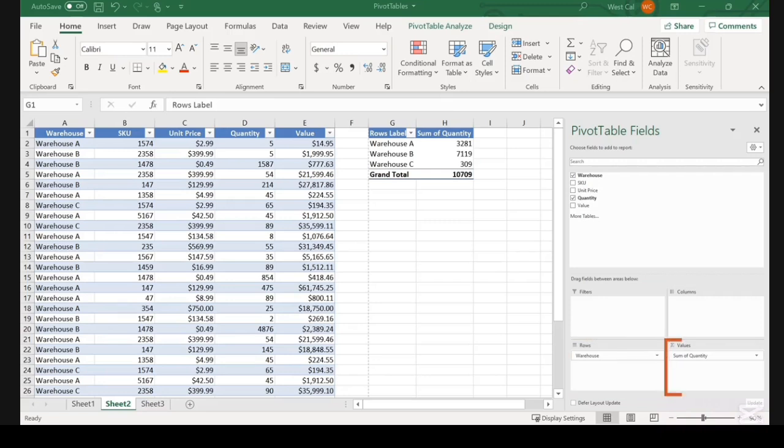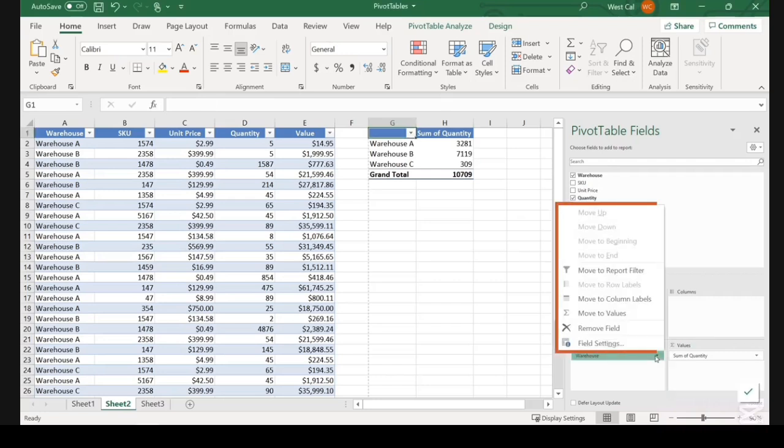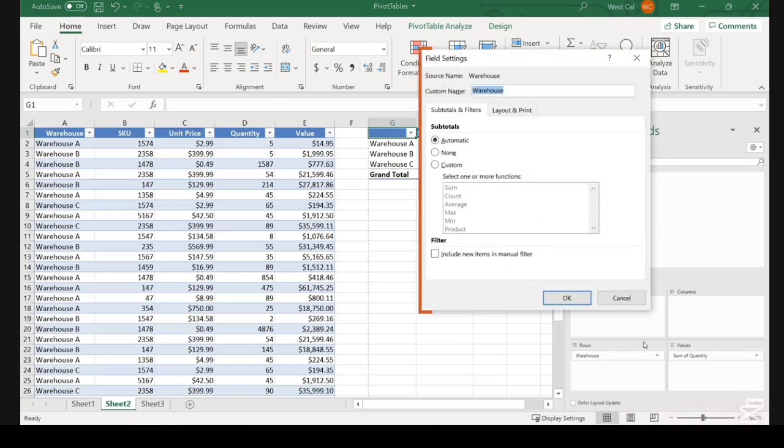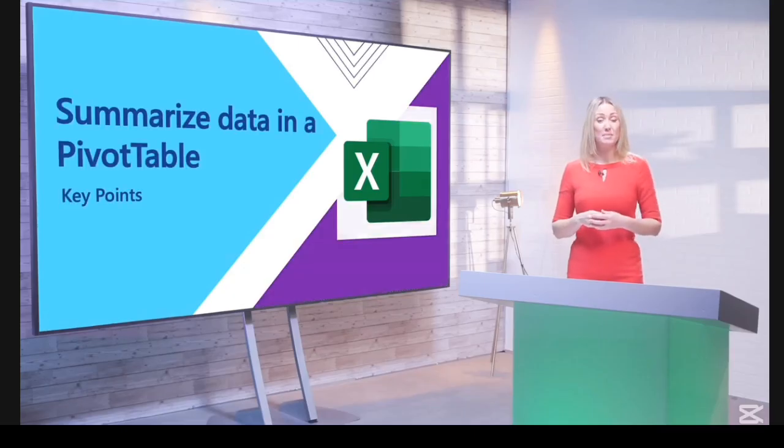Finally, fields that are dragged to the values area will have calculations performed on them or their values summarized. Note that any fields that appear in these 4 areas will include a pull-down arrow that gives you access to a number of different settings, and the Field Settings dialog box, which you can use to further customize your pivot table. Now let's look at how you can summarize data in a pivot table.